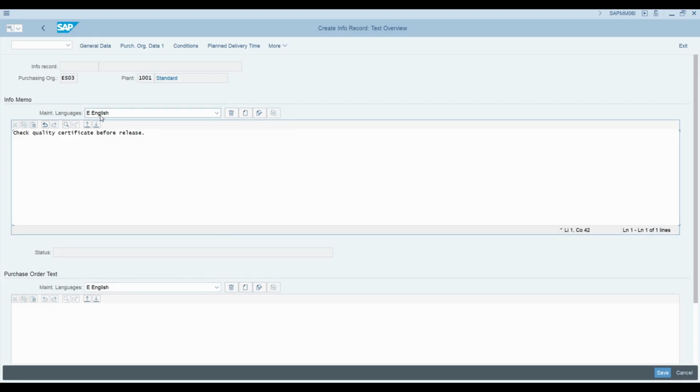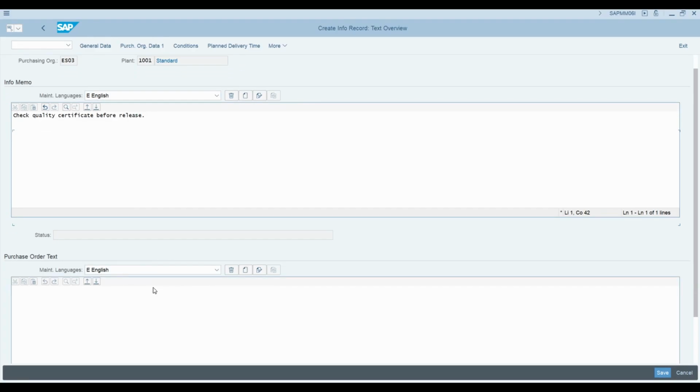Okay, here you can see also the maintain language is English, but you can also create text in other languages. And the next one is purchase order text. This is the one that appears on the actual purchase order sent to the vendor. Usually, the text maintained in the purchasing info record is available at item level in the purchase order.